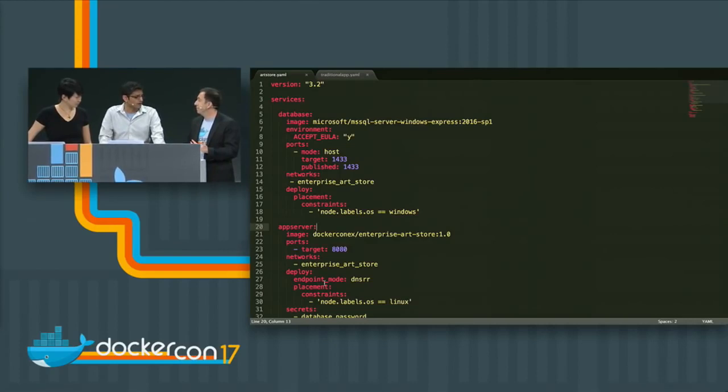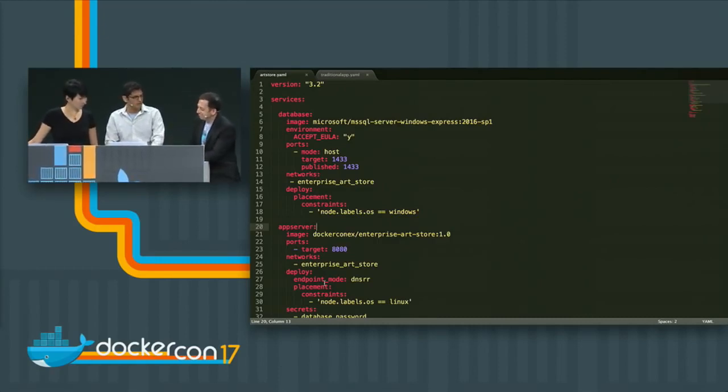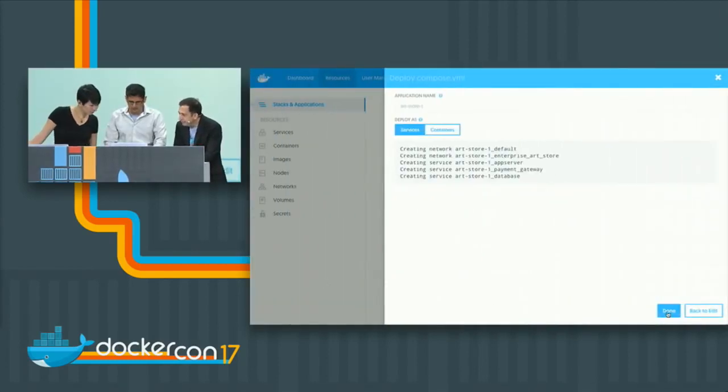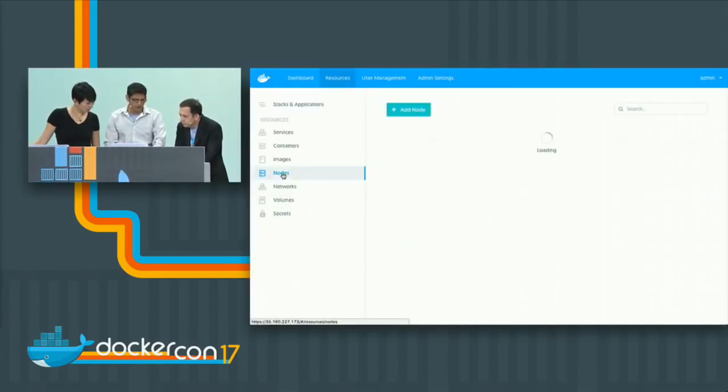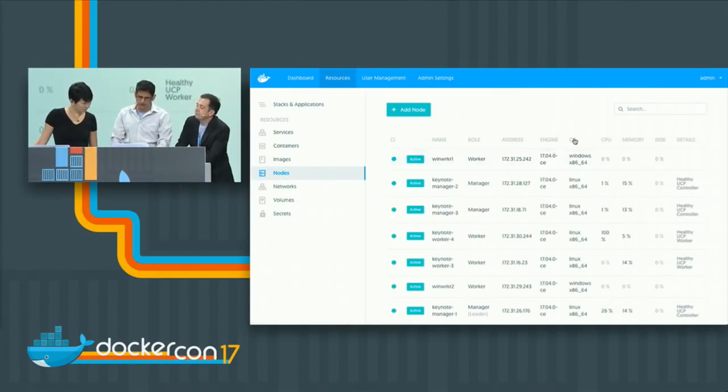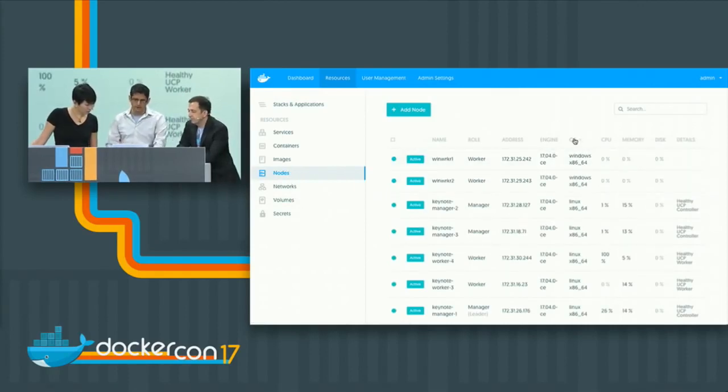Actually, Ben, with Docker, we can. We've been running on a hybrid Windows-Linux cluster this whole time. So let's take a look and see how that works. Okay, so we're done creating this. Let's go ahead and go to the Nodes tab within the cluster. I'm going to sort this by OS type. You can see here that we have 4 workers, 2 that are running Windows, and 2 workers that are running Linux.